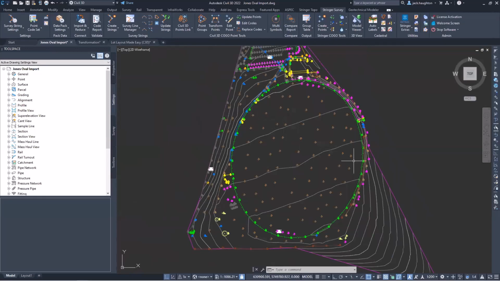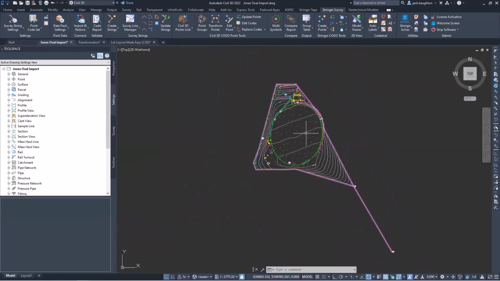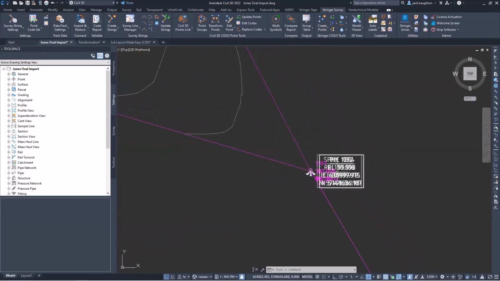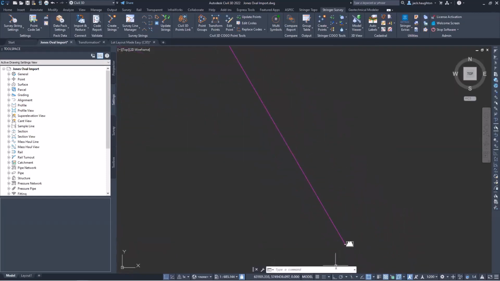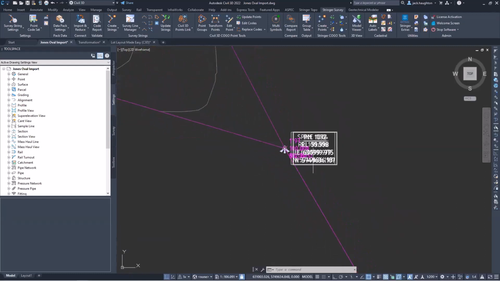Once you've brought all this information in, you're going to want to just scan through and make sure everything's correct. Now, we can actually see that a few of our points have been added into our point group that we don't expect to be there. We don't want these ones to be added in. They're not a part of our surface. They're actually our survey marks.